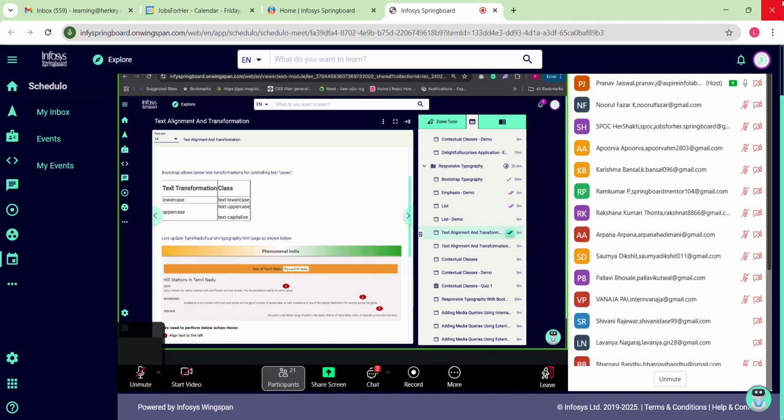For text transformation, there are types of transformation: lowercase and uppercase. For uppercase, you have two things: text-uppercase and text-capitalize. Both do the same thing.